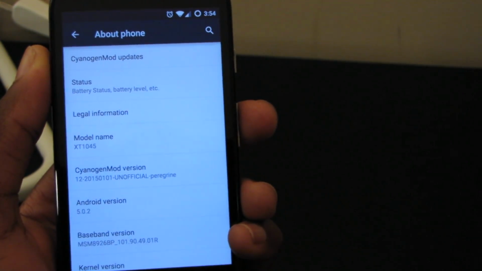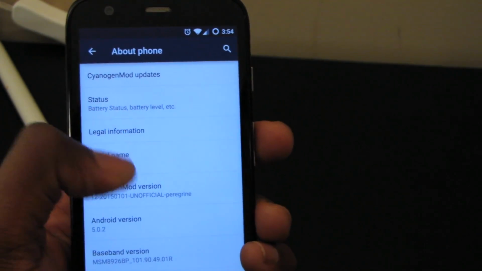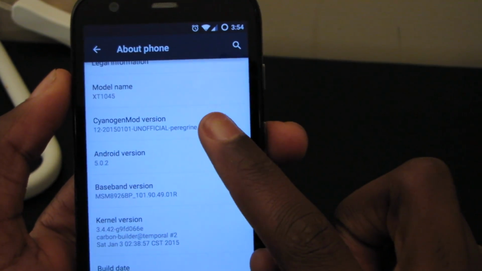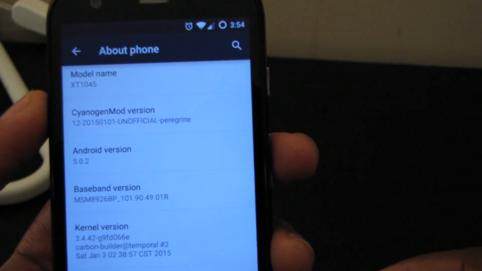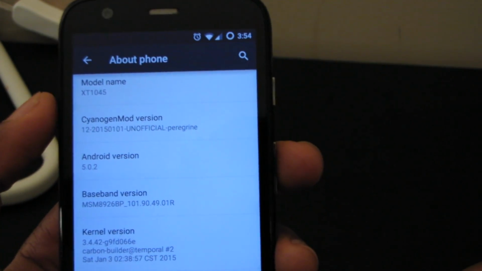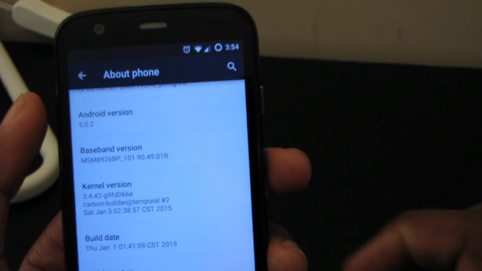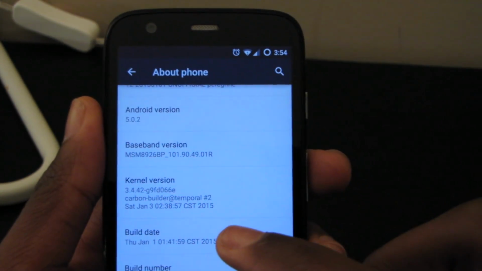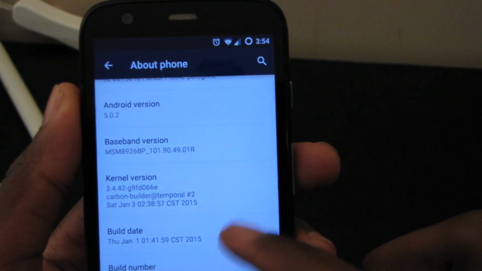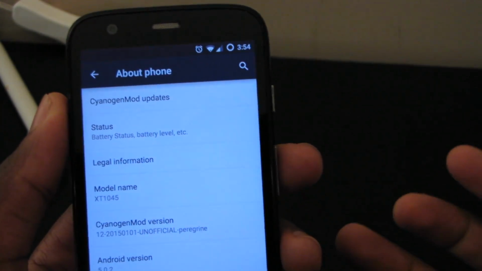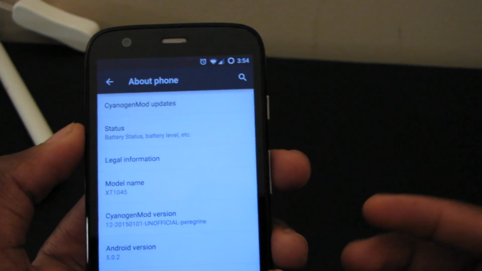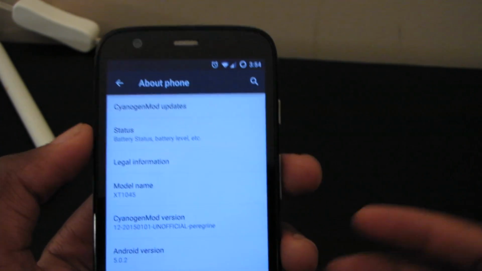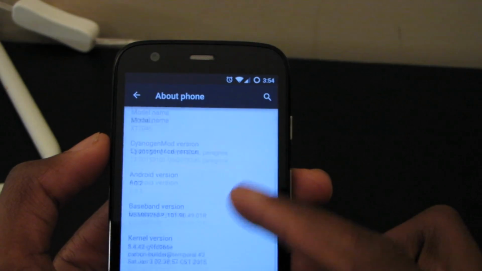Now, the first thing you see when you go into the About Phone section in the settings is that this is an unofficial build of CyanogenMod 12. The build date is 2015-01-01, January 1st, 2015. This ROM was compiled by Somcom3X, so I'd like to thank him for building this ROM, as he's the only person who has been able to deliver a stable build of Lollipop, or a build of Lollipop in general, for the Moto G 4G. So I thank him for that.